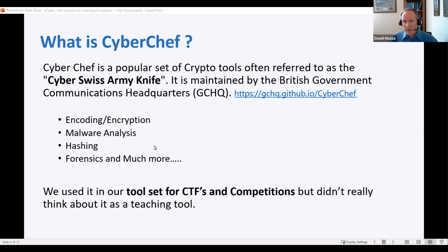There are other uses for it. It can do a lot of encoding. We're going to look at it for doing encryption and digitally signing messages. It can also do malware analysis, hashing, forensics, and a lot more. We use this tool for our students when they're doing CTFs and cyber competitions, but I never really thought about using it as a teaching tool in a lesson.